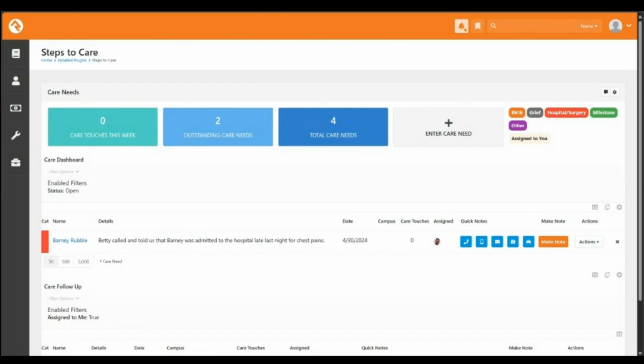So when I hit the save button, it's going to go ahead and create this care need. There are a few things that happened in the background. When I did hit that, the assigned workers also get a notification that a new care need was assigned to them. Those notifications are available under system communications if you want to customize them or see what they might look like.